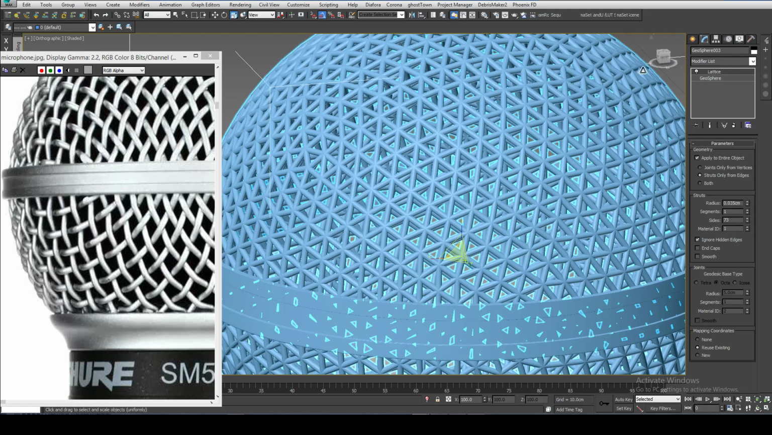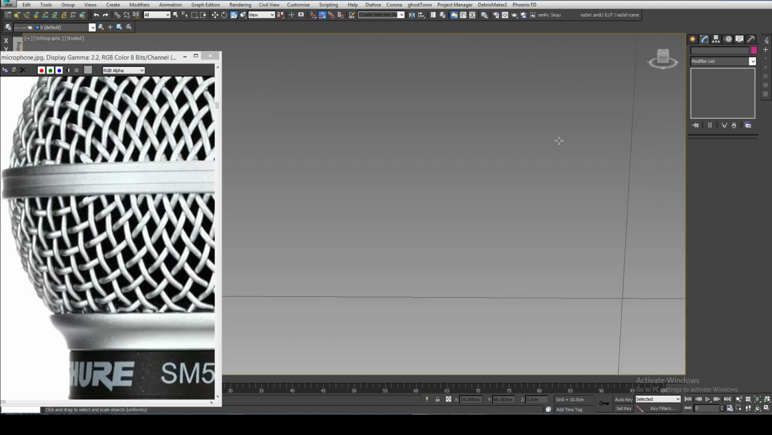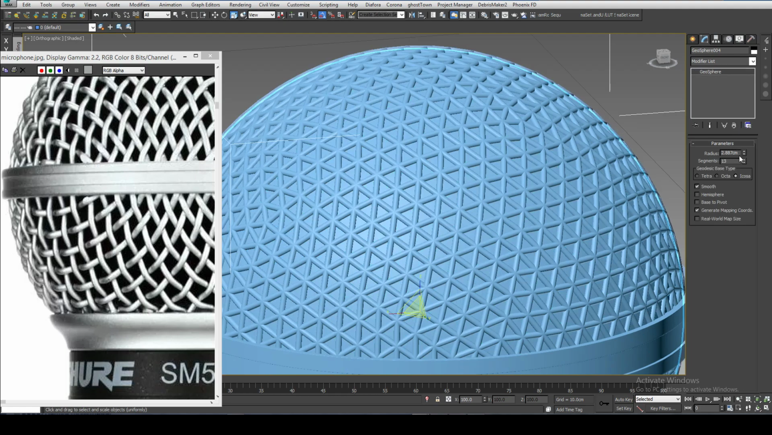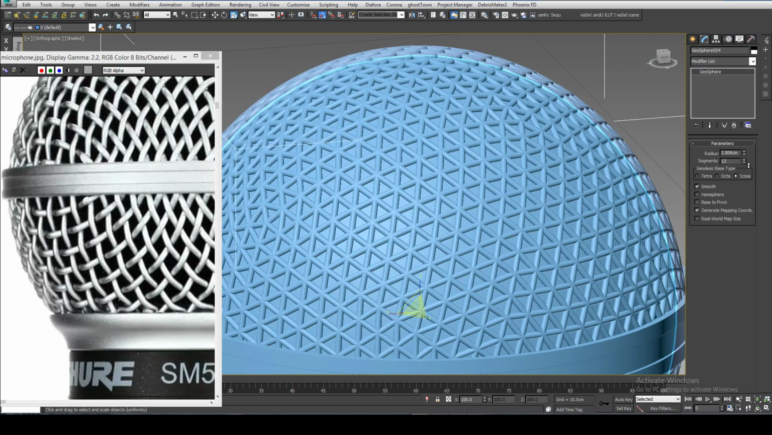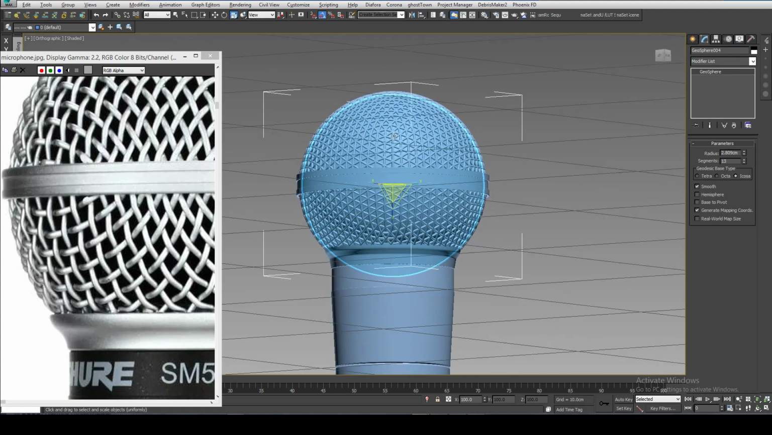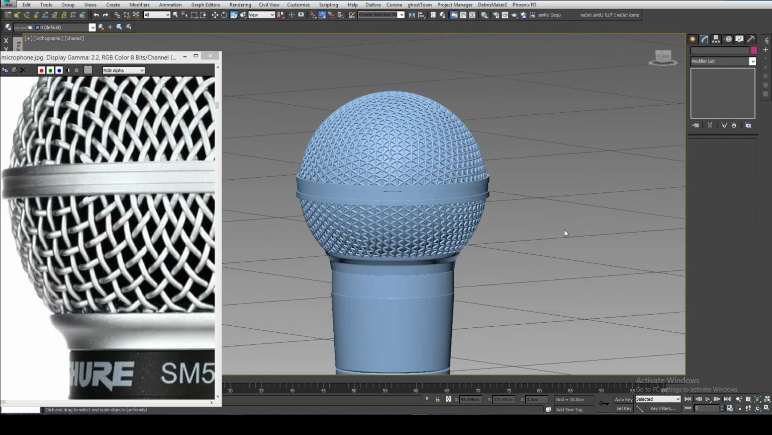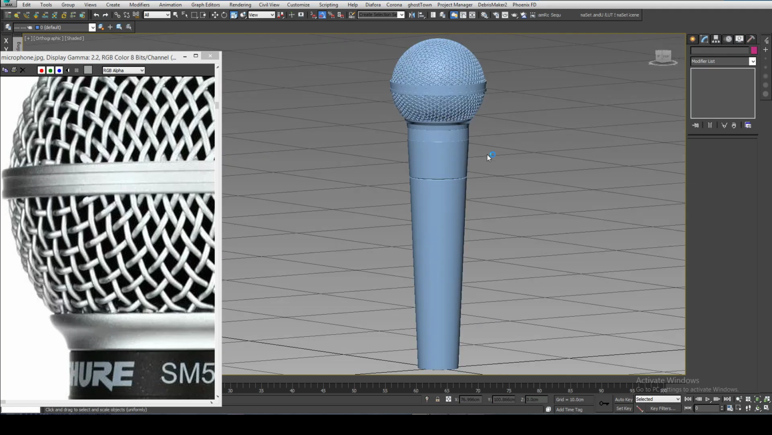And also, to make it more detailed, you can right click, clone this, okay, delete the lattice modifier, and decrease the radius to make this black foam you see inside here. So we have our microphone.